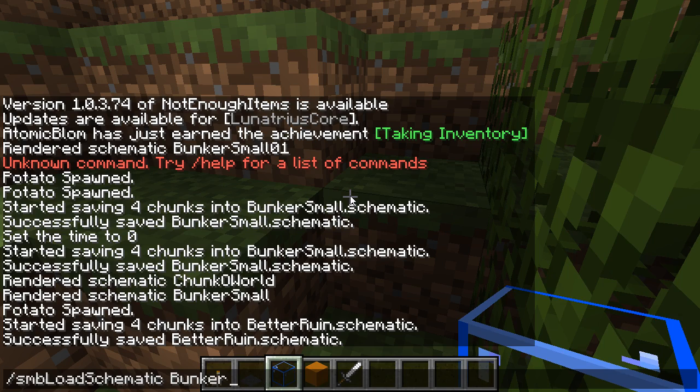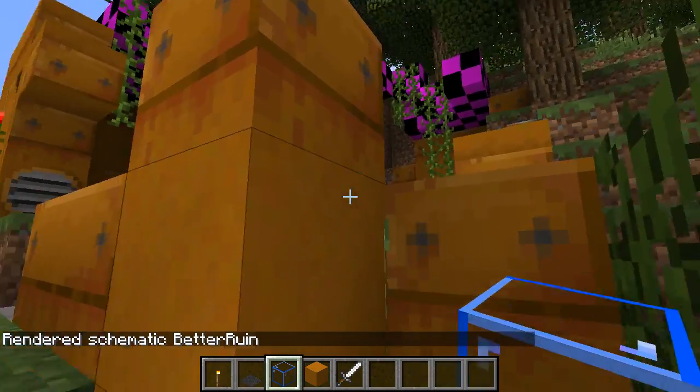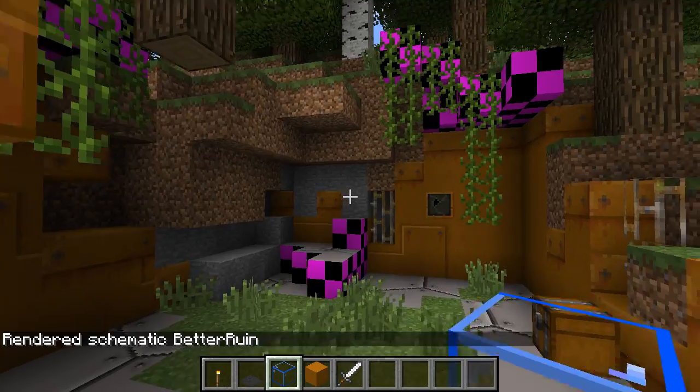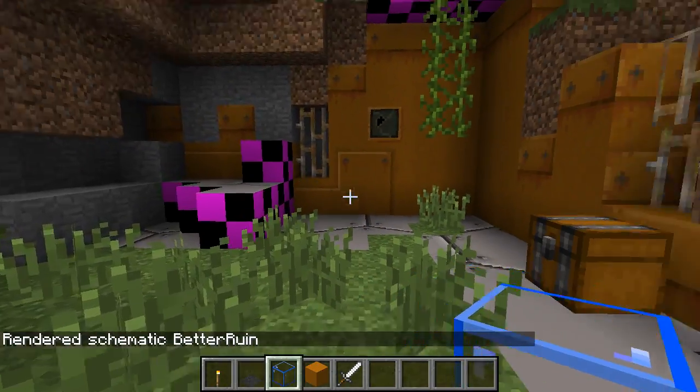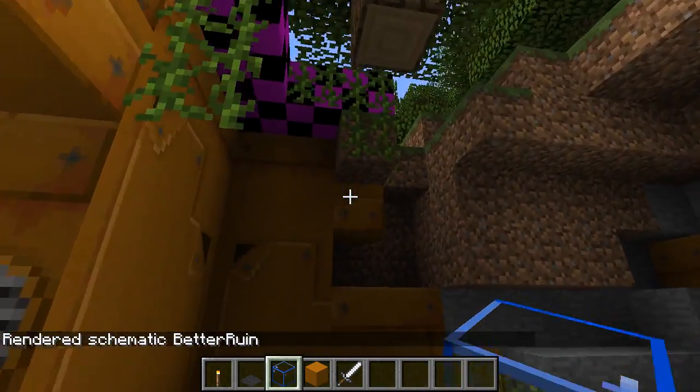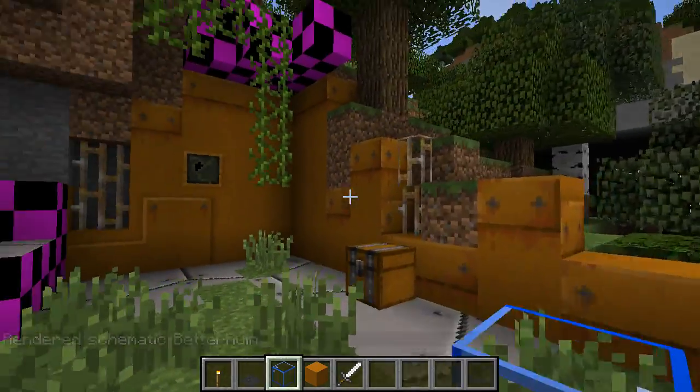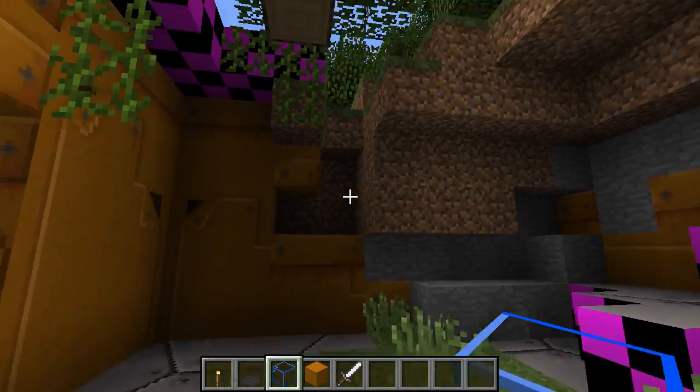not sure if this one is actually going to work at the moment. This might need fixing. Better Ruin. Okay, this actually did work as I hoped that it would. So you can see now how the area inside of this has all been very nicely filled out.